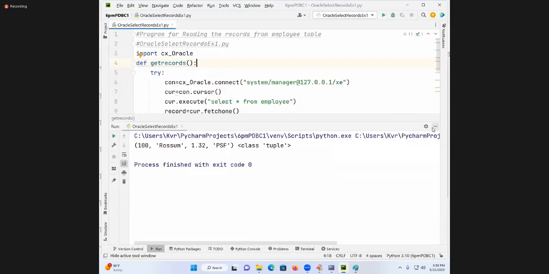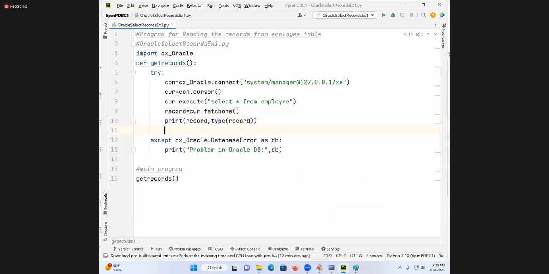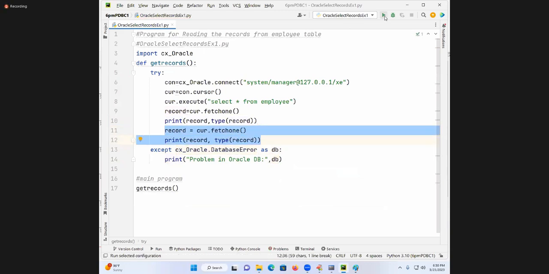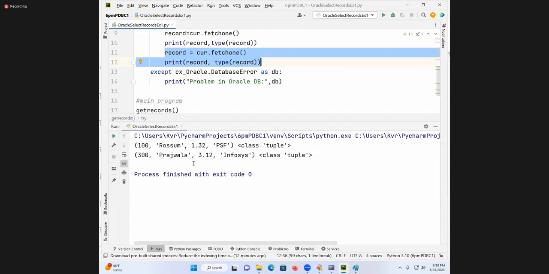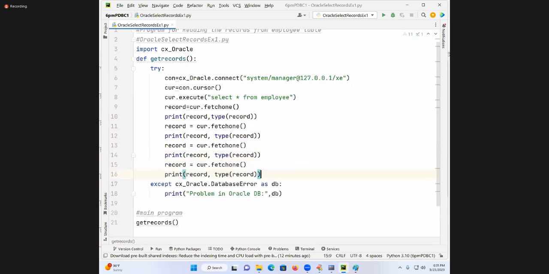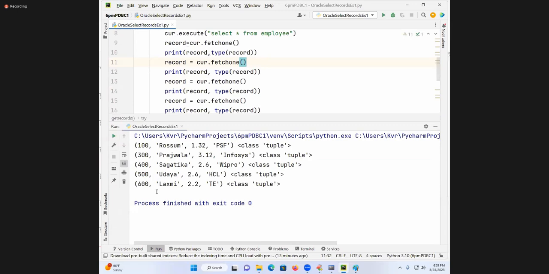Go back. Now I would like to write it. Come on, students, please follow. The first record is over. Second record I will get. Take care. Now I am writing the second record. Run this code. Second record I got it. Which type is it? Tuple type. Like that, I will paste it again: first, second, third, fourth, fifth. Five records will come. Try to observe it.